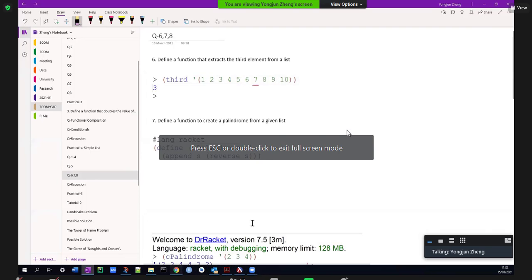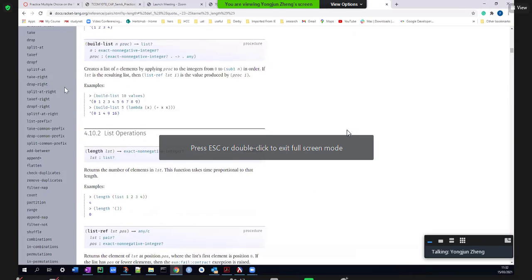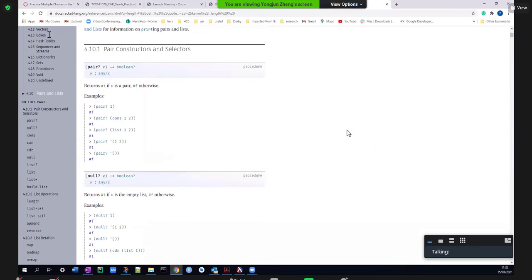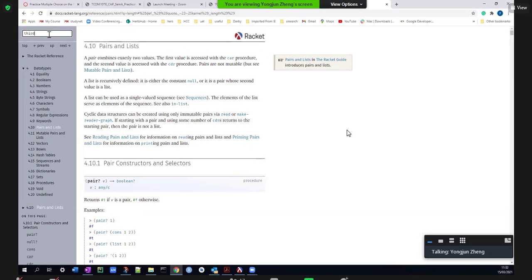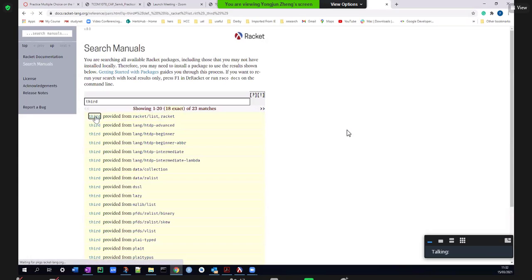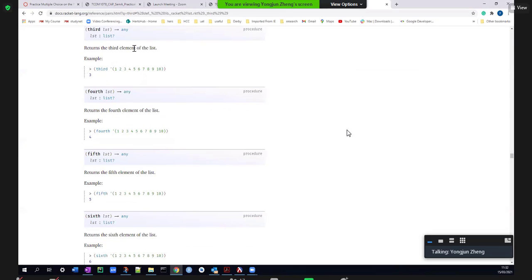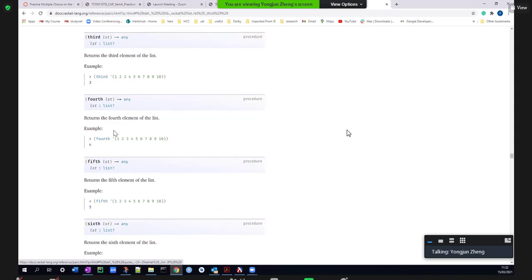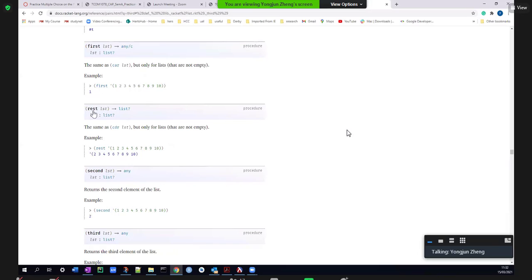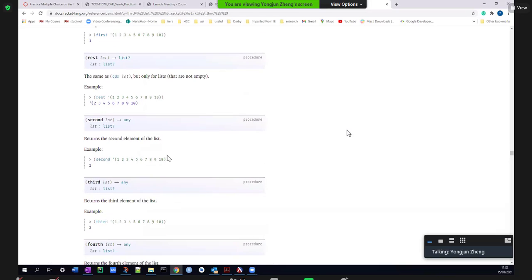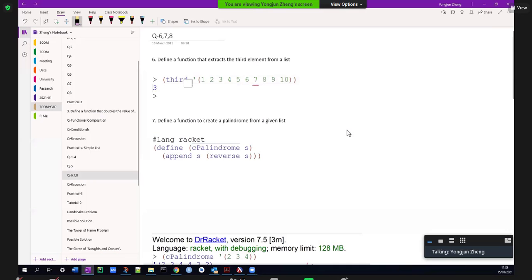So what is the third function used for? It just gives you the third element from the list. You see, we have the fourth, we have the fifth, and we have the second, and we have the rest. So this is the very tricky one. Our answer for this one is from here. Third, so it straight away gives us the answer. So we use the third.